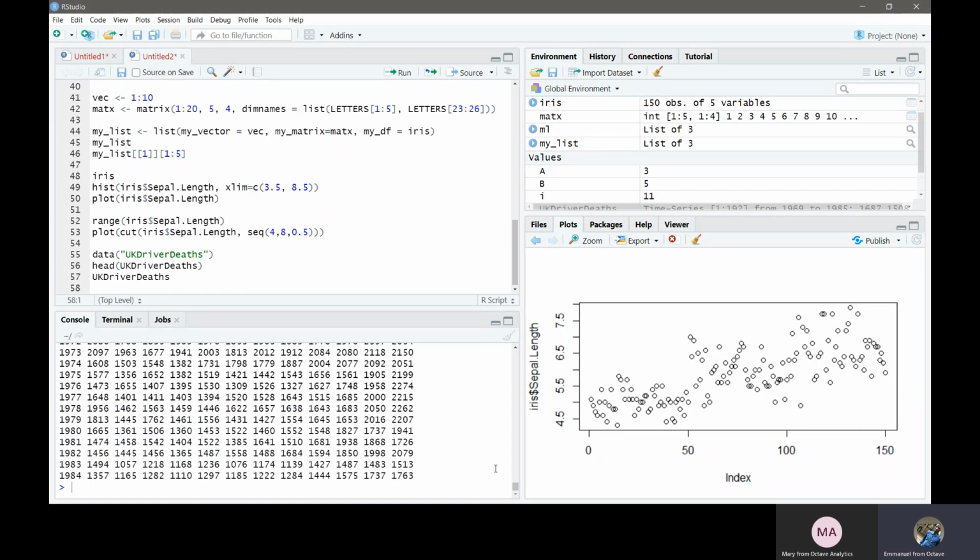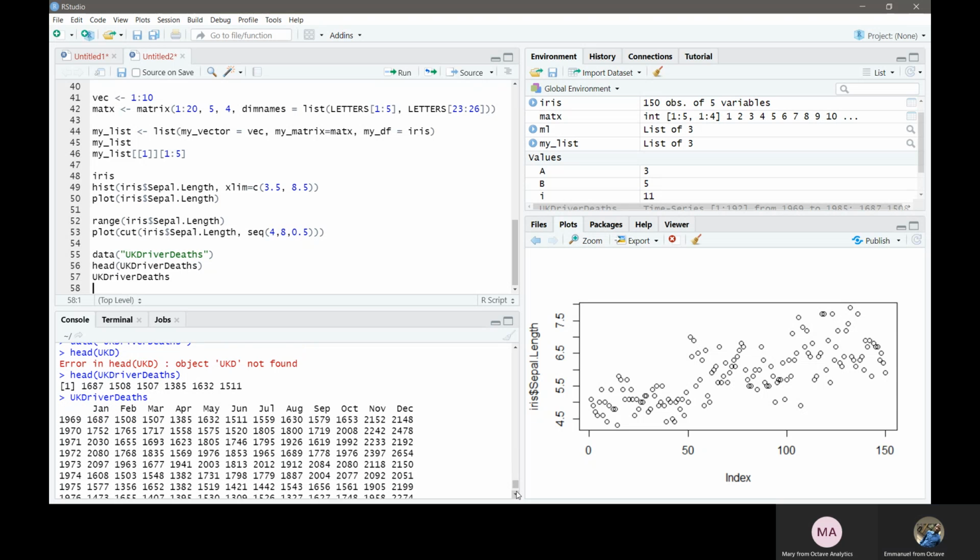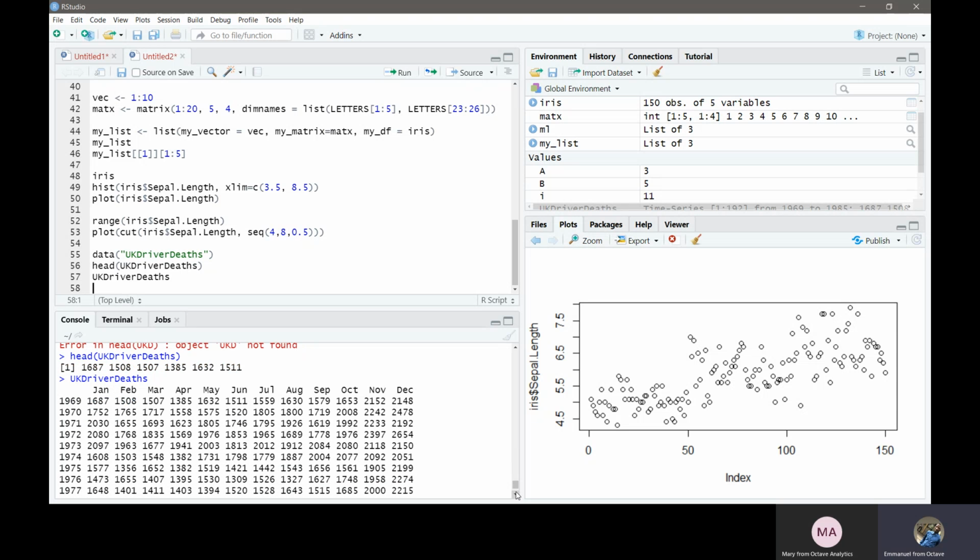Emmanuel, sorry, my network is... Hello, can you hear me? I can hear you, but I think my network is slow, so I'm not really seeing what you're sharing. Can you see it now? But you can see my screen. I can see your screen, but not what you're sharing. Maybe my network will come up. I think it's my own network. Are you seeing the app studio? Okay, I can see it now. Can you see the data that I'm opening? UK driver deaths. Yes. Okay.